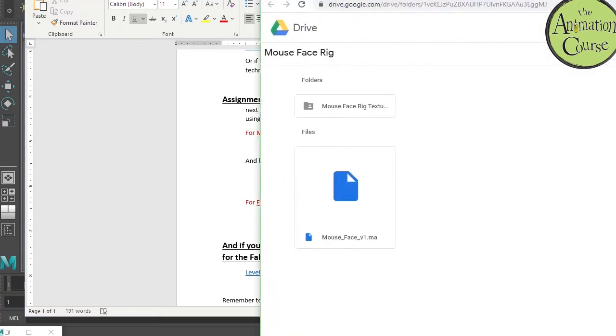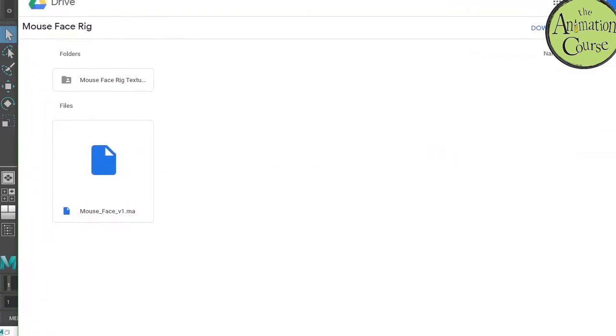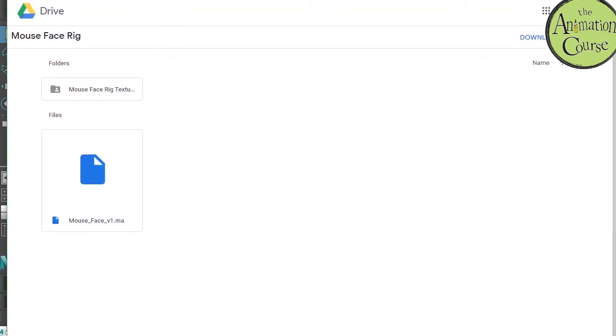And that is going to bring you to a page that looks something like this. It might look a little bit different in the drive. In here, this is the mouseface.ma. This is the Maya file, so you'll download this. And you'll also download, if you want, the textures. I'm going to show you how to put the textures on. This is going to be a folder full of textures.